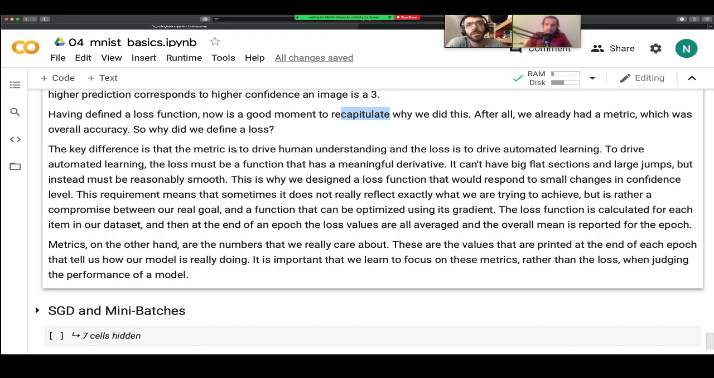This is why we designed a loss function that would respond to small changes in confidence level. This requirement means that sometimes it does not really reflect exactly what we are trying to achieve. So the loss function responds to changes, okay, but is rather a compromise between our real goal and a function that can be optimized using its gradient.